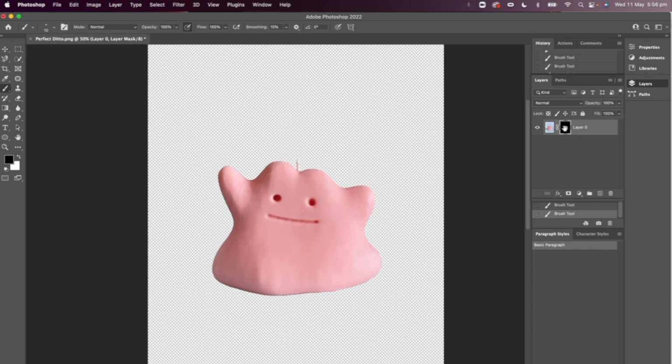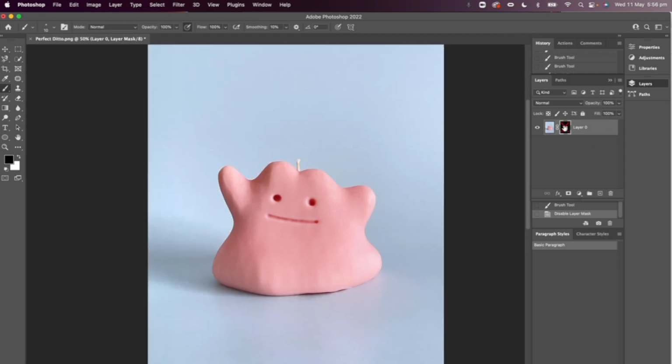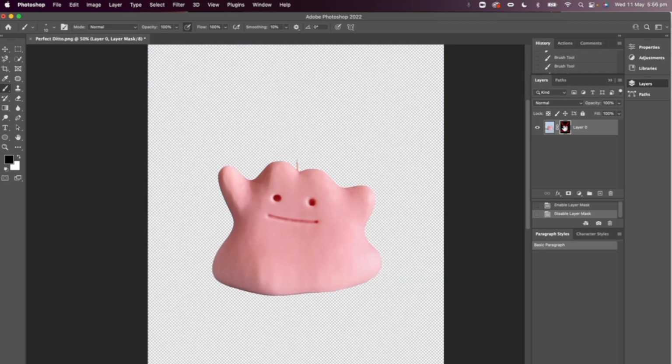And again, if we want to just see how far we've come already, we go Shift, click the layer mask. You can see the original, and then what it looks like after you've removed the background. It's pretty cool, isn't it?